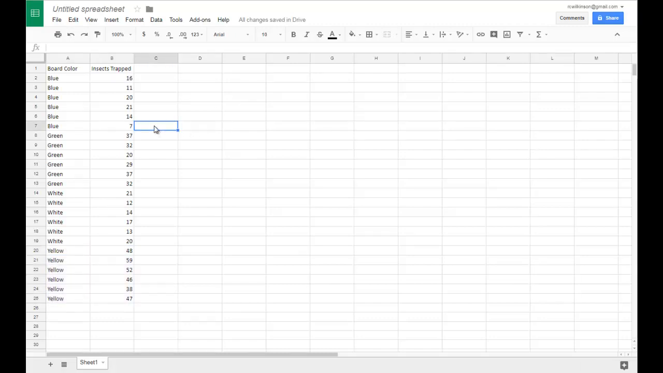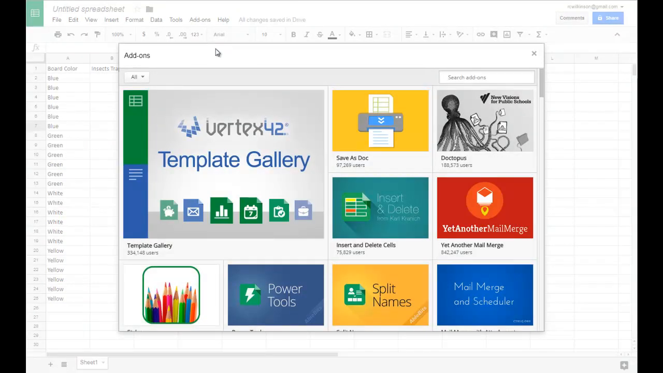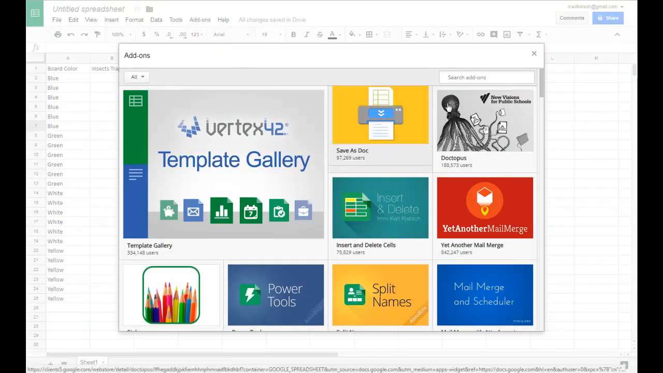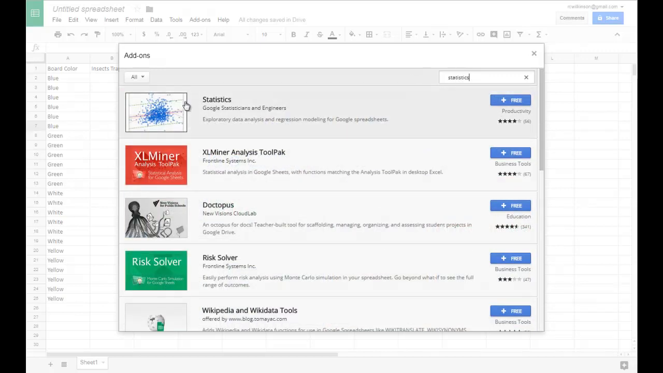Once I have the data entered in correctly, in order to do box plots, I need to install the statistics add-on. So I'm going to go up here to the add-ons menu item and say get add-ons. And there's bazillions of different add-ons that you can get. So I'm going to use the search box to find the statistics add-on. The add-on that I want is this one right up here at the top that says statistics. So I'm going to click the plus button.